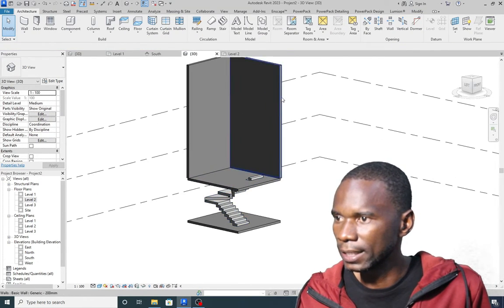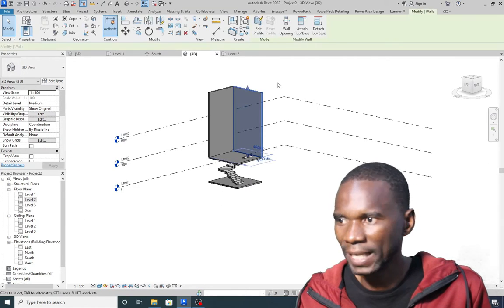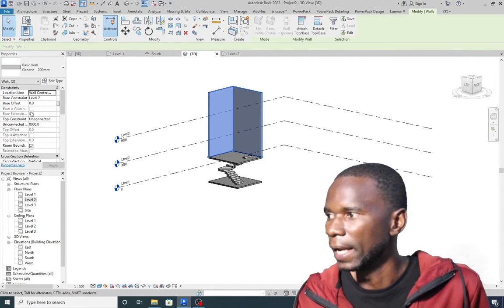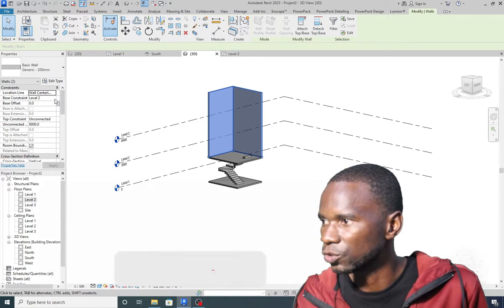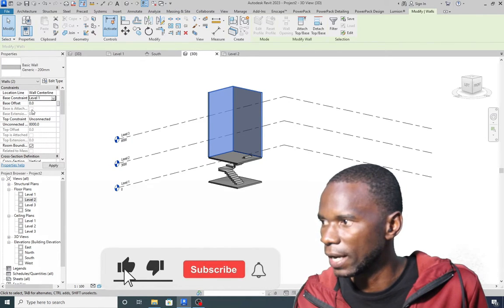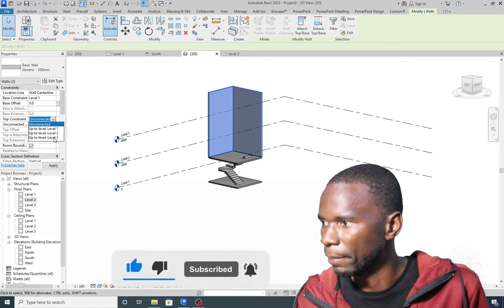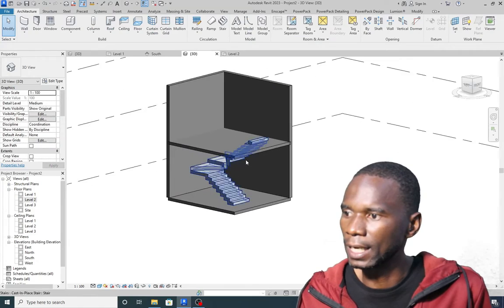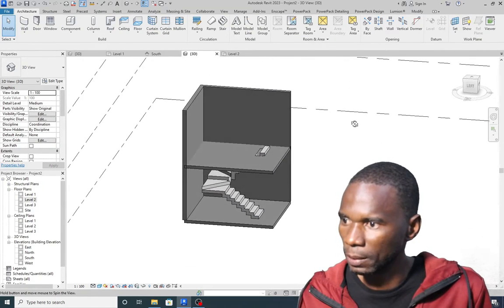Okay, now you see that I didn't check the levels for my walls. I can still select the 2 walls there, and I just need to set the base constraint to level 1, and the top constraint to level, maybe level 3. Okay, then click outside. You see that it's going to jump down there.